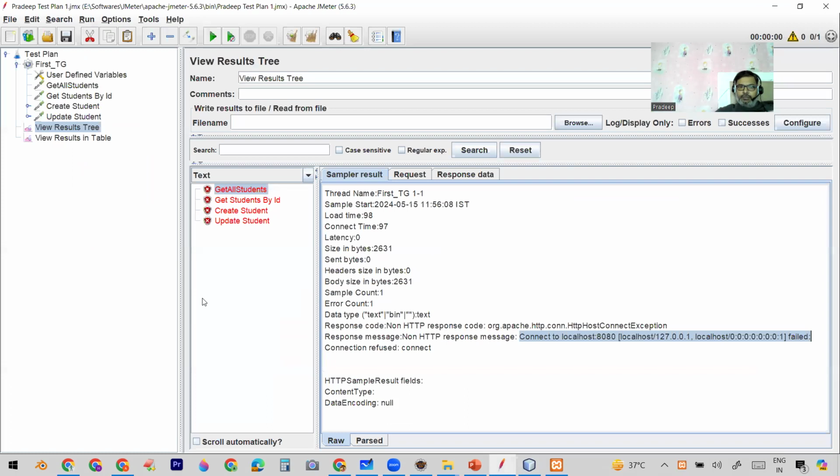That is a good thing that happens in this session. Whenever your server is down, if you are trying to hit a request on a server, it can be a web application server or an API server, and it is down, you will get to know that this is the type of problem you will face in your JMeter here.